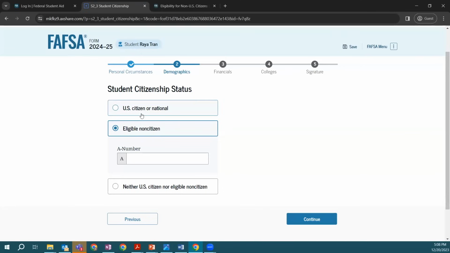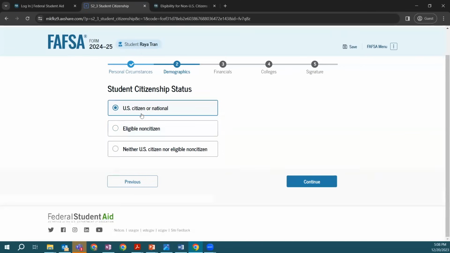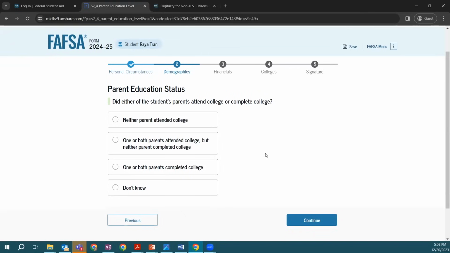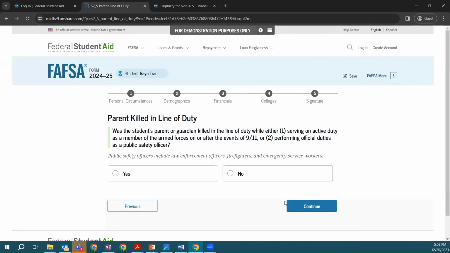In our example, we'll click the U.S. citizen or national. The following question will ask about your parents' education status, specifically whether either of them attended or completed college. Next, it will ask if your parent was killed in the line of duty while they were either serving on active duty as a member of the armed forces on or after the events of 9/11, or while performing official duties as a public safety officer.